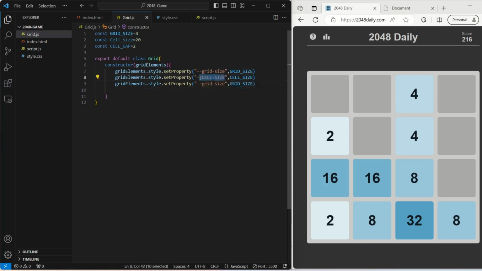Sorry, it should be small. Here we have to mention dollar because we are giving units here. That is rem. Also, okay, it is a cell gap.